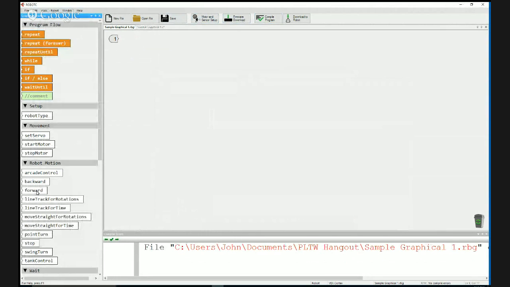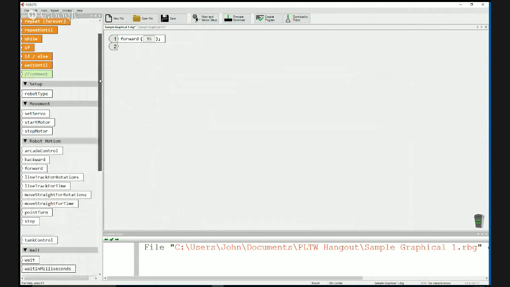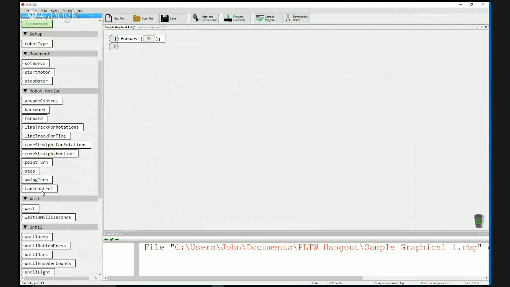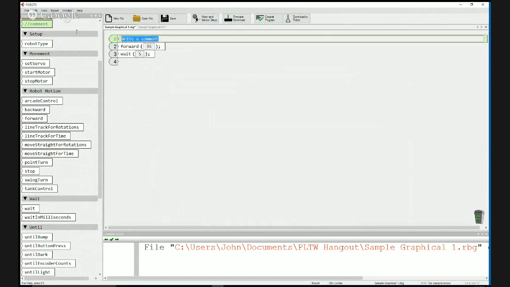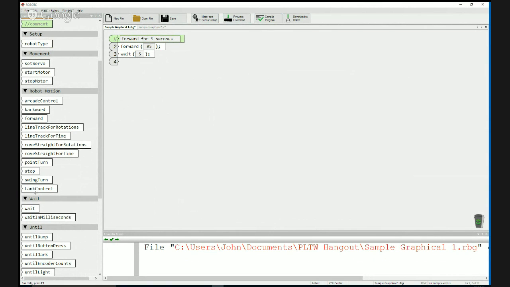Okay, so if I want to go forward, we'll do power level 95 for 5 seconds. Here's my wait. That's my forward for 5 seconds in graphical natural language. Took me a couple seconds, but it took me longer to configure the robot and everything else than it did to actually program this. Forward for 5 seconds, and as a good measure, I'm going to stop the robot at the end.